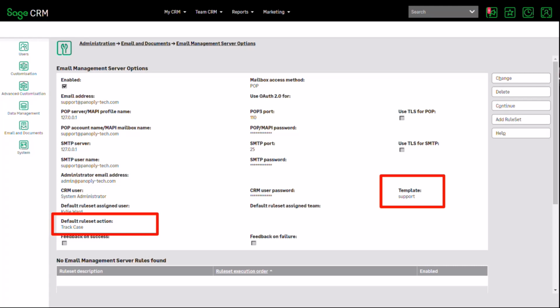So what we can see in our screen is that we've set this up to monitor our particular account. We've passed in the credentials that we need to use to be able to connect, in my case, POP3 and SMTP. And you can see that I have associated that the work is going to be carried out as if it's the system administrator. And you can see as well that the default user that any work is going to be assigned to is also defined.